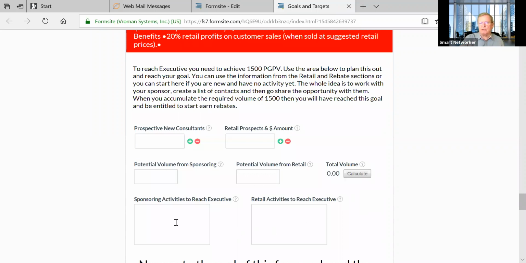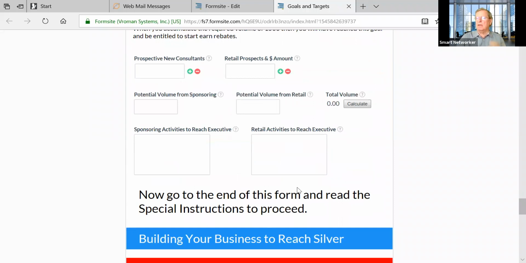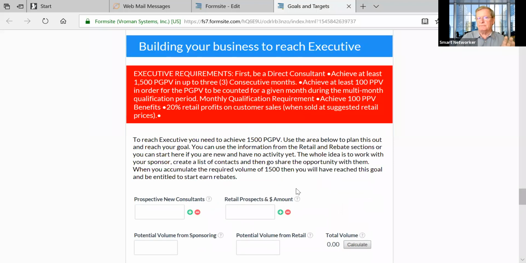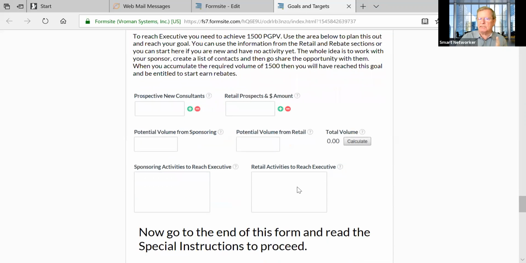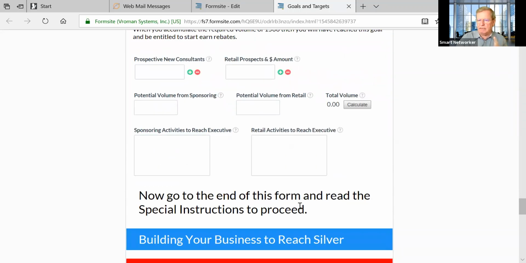And then you've got your activities list down here, and this is where you would plan out both your sponsoring activities and your retail activities. Now, if I was a direct going to executive, this is pretty much all the information that I need. Maybe I might do a little bit more on the retail side, but I'm not going to earn a rebate, so I'm not going to worry about that aspect. So I'm going to go to the end of the form and read the special instructions, because that's it for what I want to do.